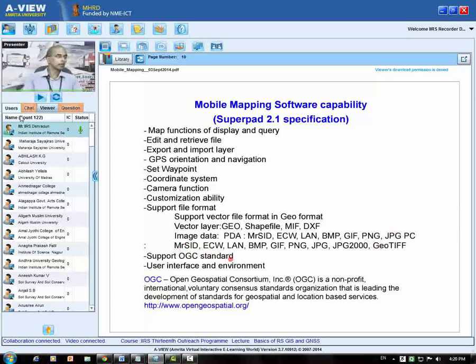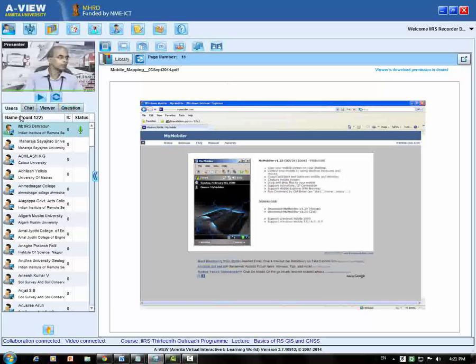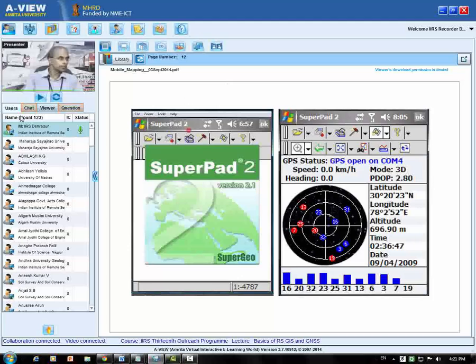Also, it has OGC standard support. OGC means Open Geospatial Consortium. So it supports the OGC. Also, it has a good user interface and environment. This I will try to show you in the next slides. This is one thing which I will show later.